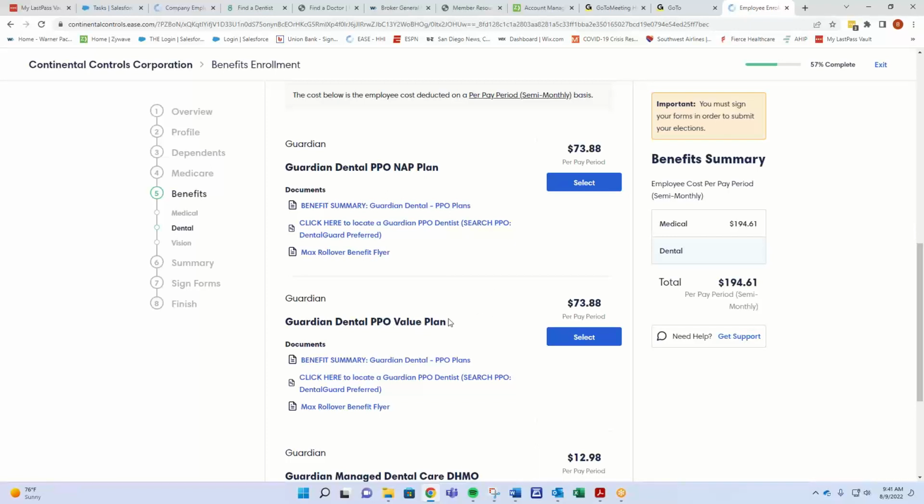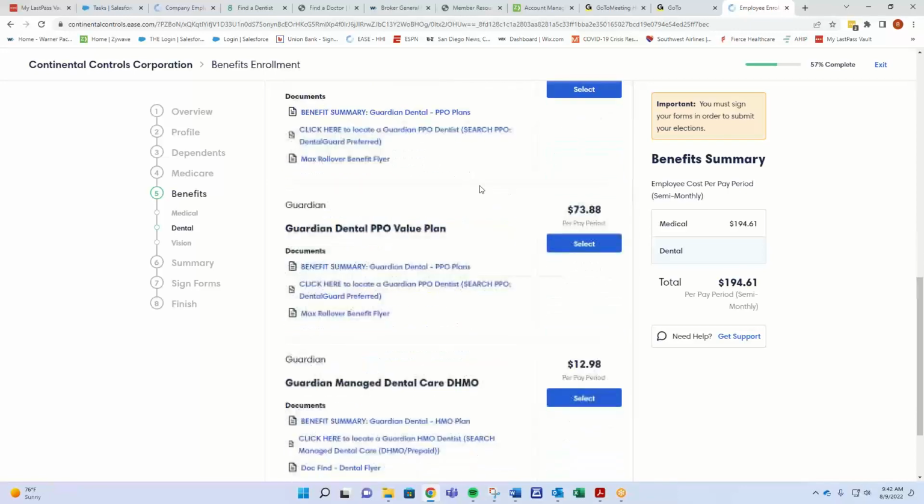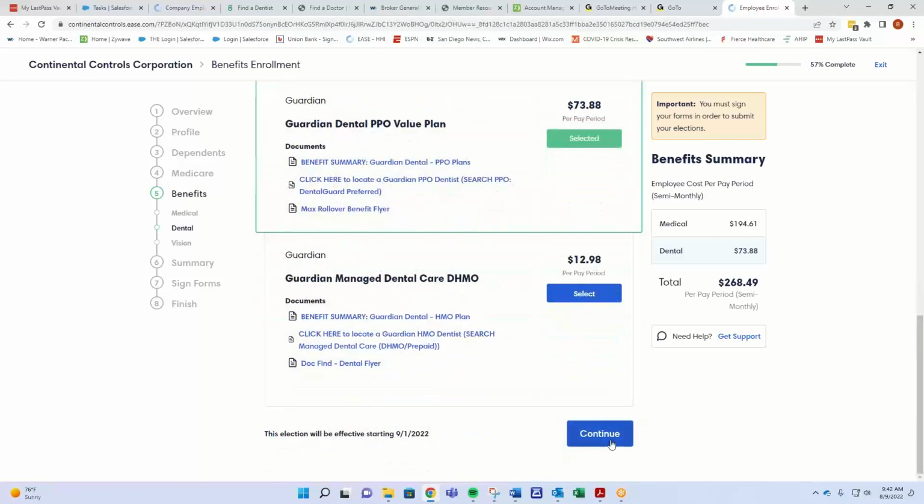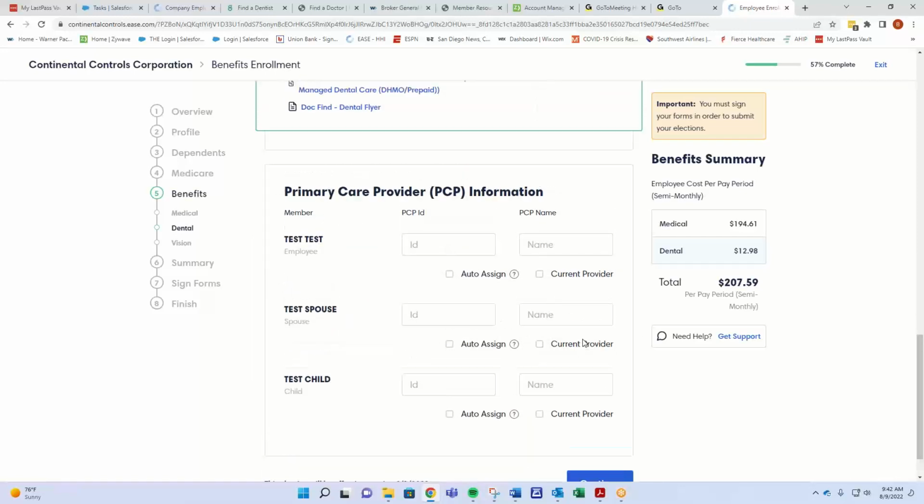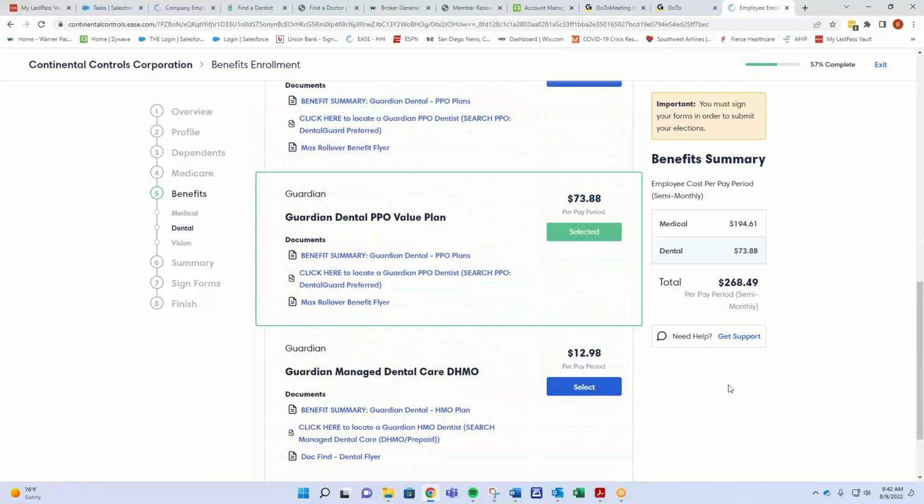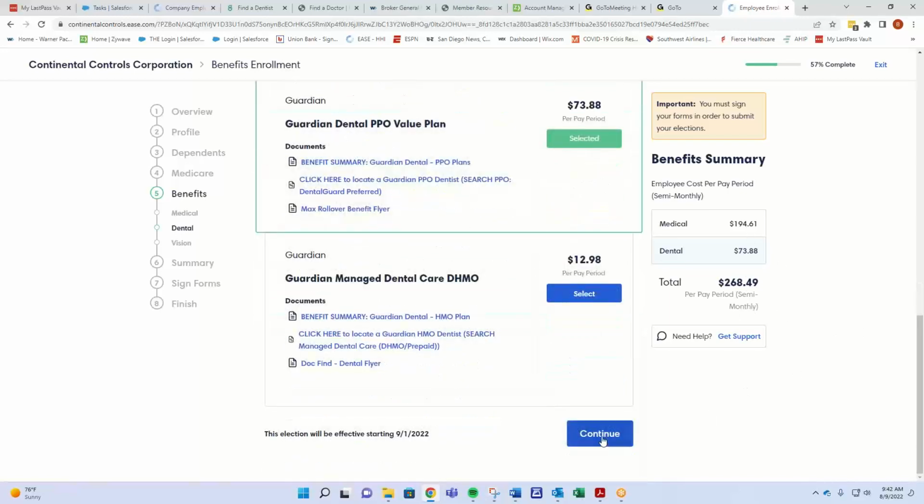The value plan has better coverage for in-network dentists. The NAP plan is a very good plan for people who want to see providers out of network. So we'll select one of those. I'll select just the regular value plan. Here's some benefit links there. We'll continue. Notice if I choose this HMO plan, primary care information shows up. So I'm going to select there. Also notice on the right, my numbers are tracking as I'm choosing my plan. So these are truly the per paycheck costs that I'm going to be looking at.